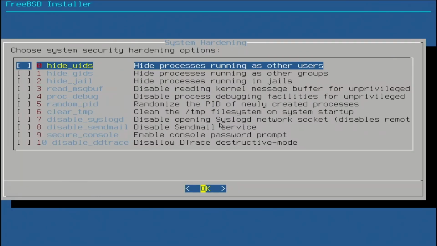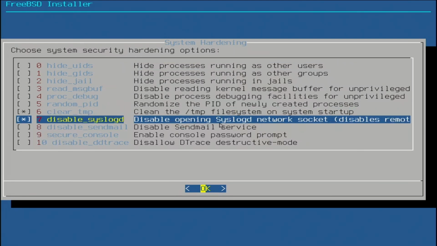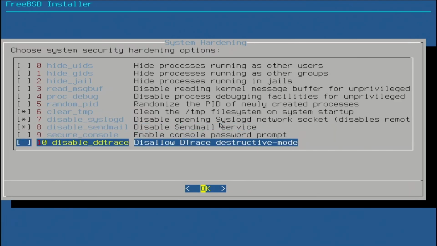Last is system hardening. I randomly just make sure to clear the temp. I don't need a syslog server, and I'm going to disable sendmail. This is not a sendmail server. And I'll disable dtrace. And that's it for system hardening.